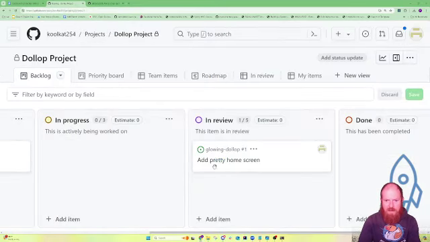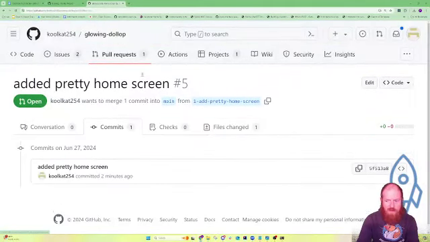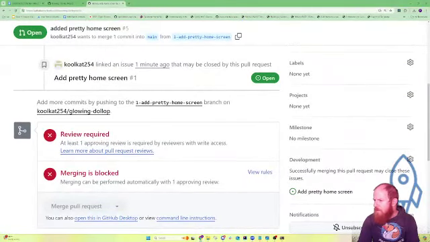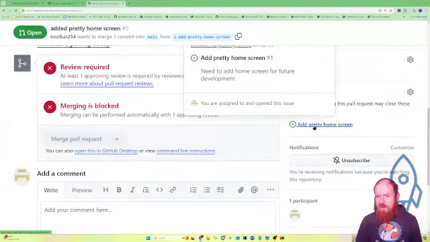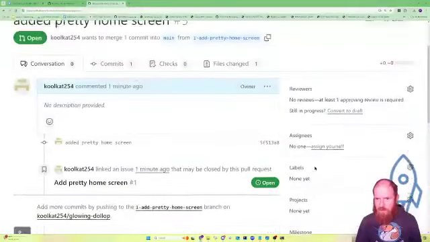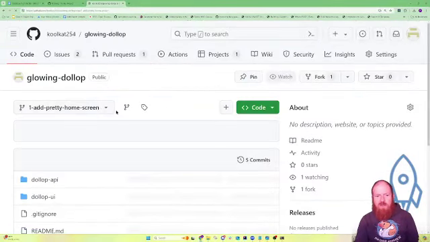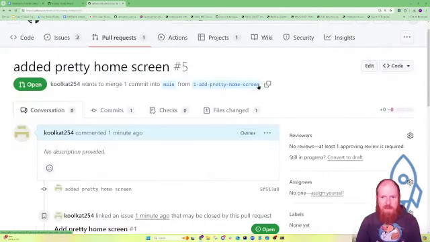Again, in my project, I move this over. Pull request. Yes. So you will see how it says in development, successfully merging this pull request may close these issues. Hold on. There it is. This is the branch. So yes, that person would just go right here.